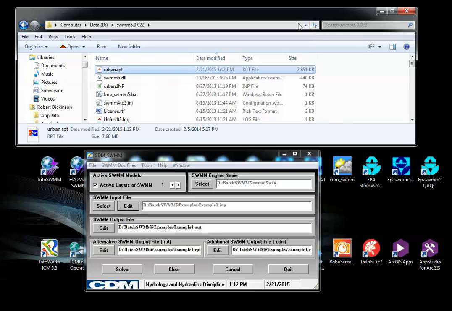So that's a little bit about the SWM batch files. So again, a lot of students like to use this with MATLAB or for example for Monte Carlo analysis, and this is how you run the batch file.